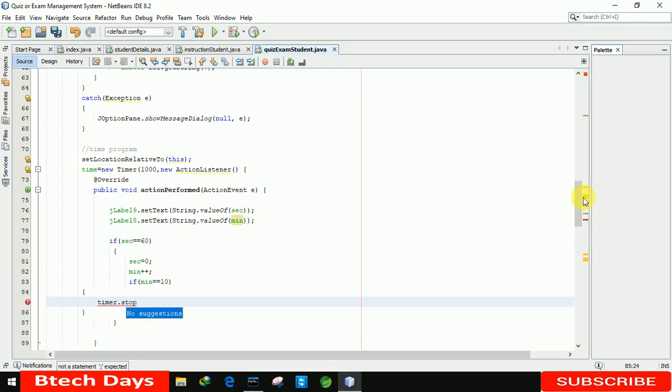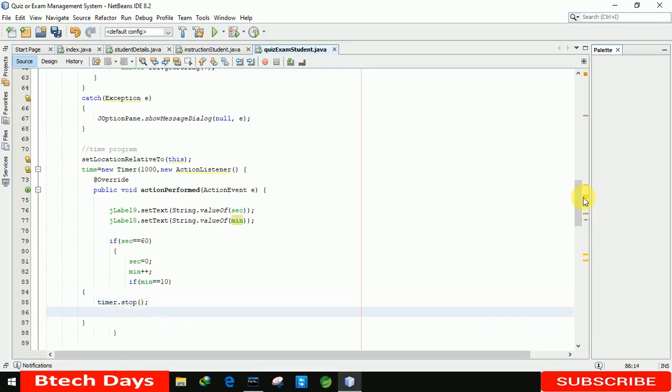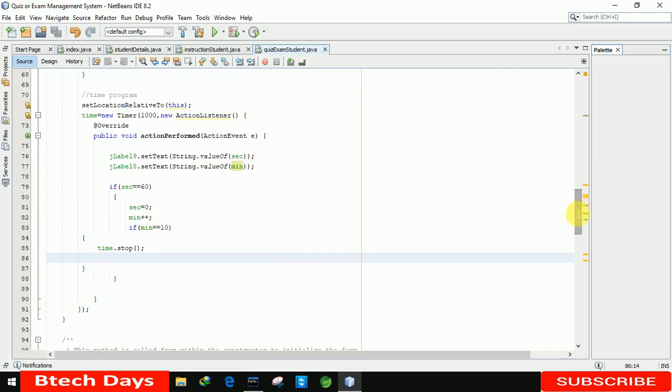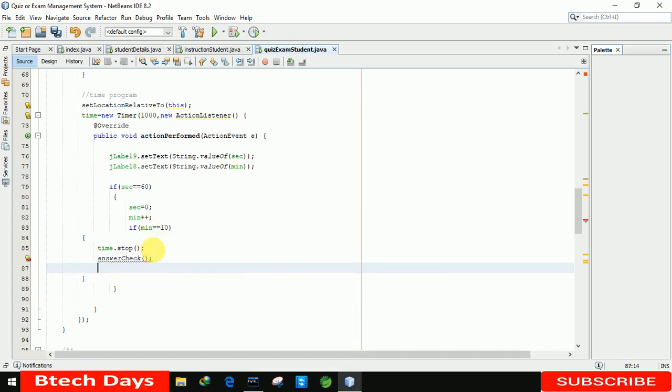Okay, it's showing error, sorry. There we just need to write time dot stop, and here I'm going to create a method. I will write the code here after that, and here we are going to do the answer check and submit.